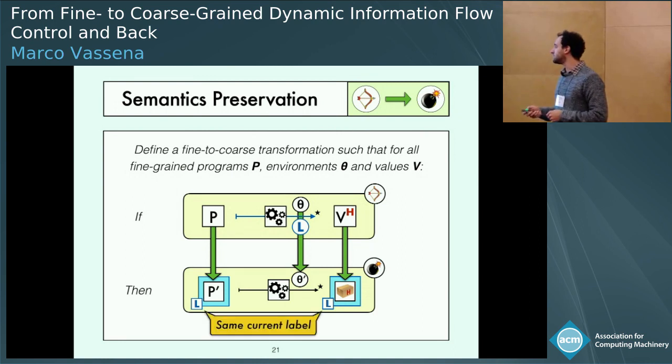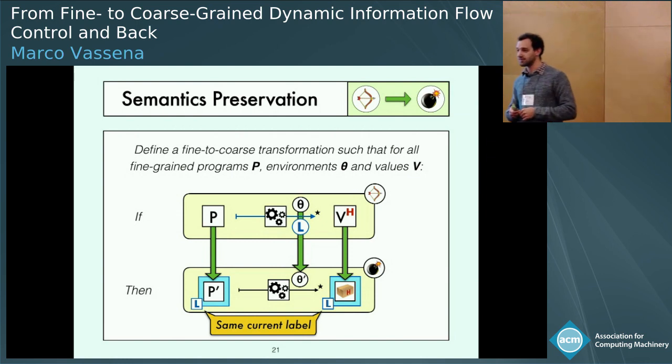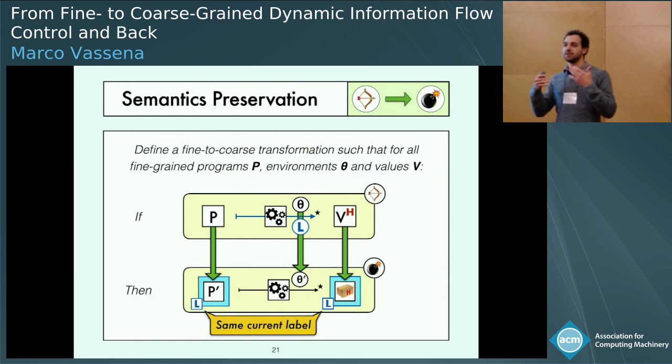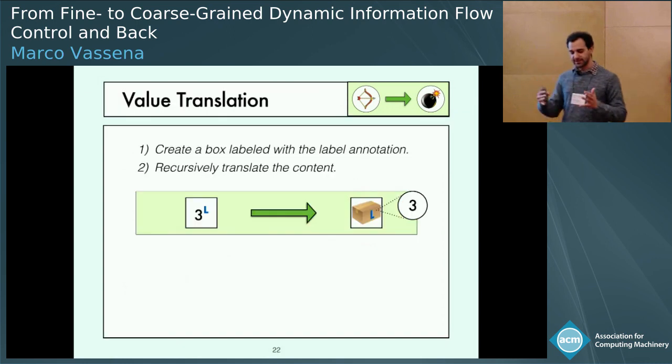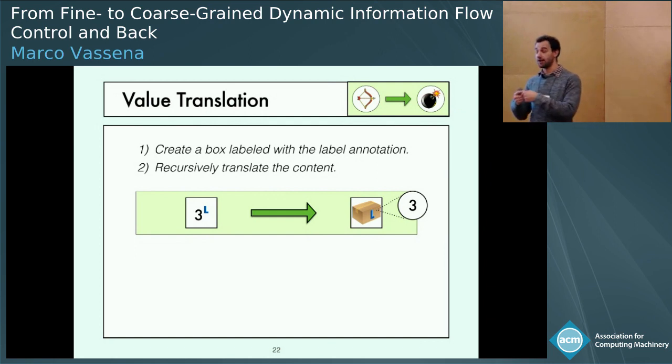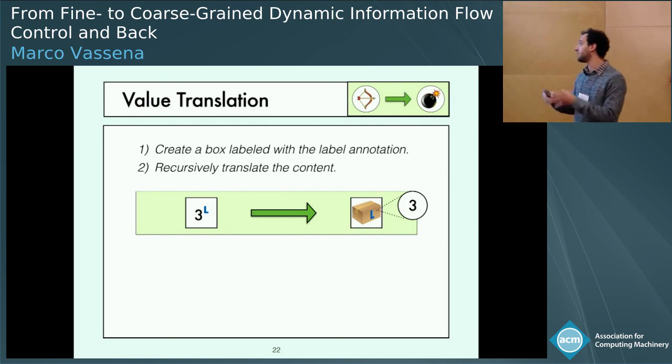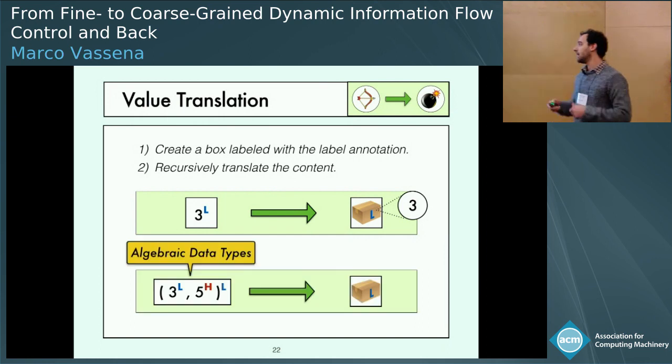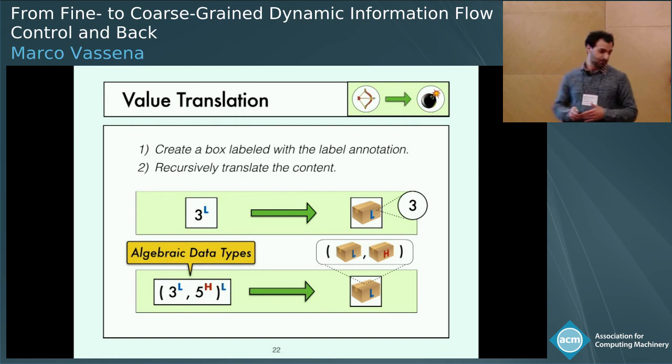It's important to notice here that the current label stays the same throughout execution. This simplifies the proofs, which then follow by induction. So let me sketch for you the translation. For values, it's very simple. All the values are annotated with a label, so we create a box with the corresponding label and the corresponding content. Then we do the same for algebraic data types recursively.